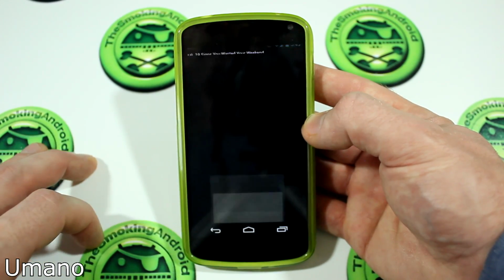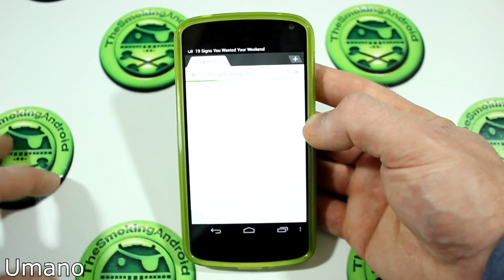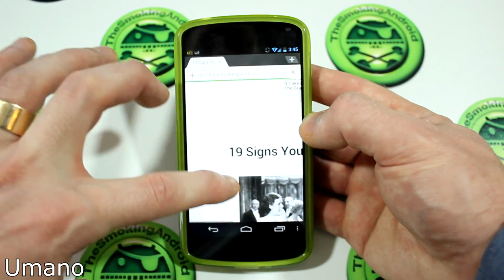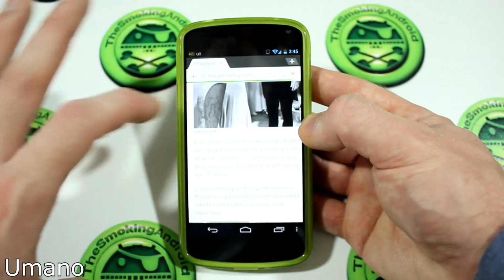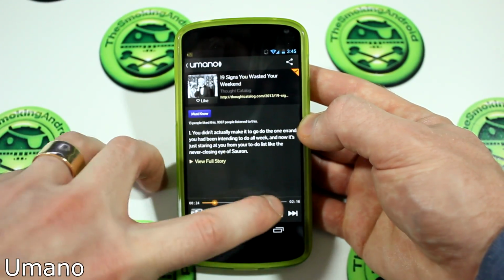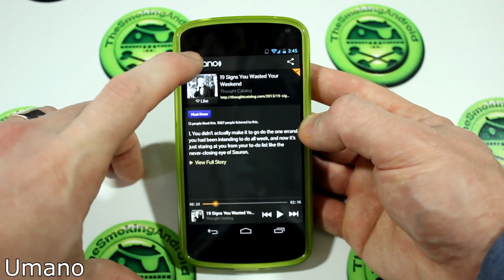Now, if I was to go ahead and click on full story, it'll launch your browser, and it'll actually take you to that respective story on the internet, so you can read it for yourself if you don't feel like listening to it, or you can just read along as the person's talking to you. Go ahead and back out of there, and I'll pause that for now.